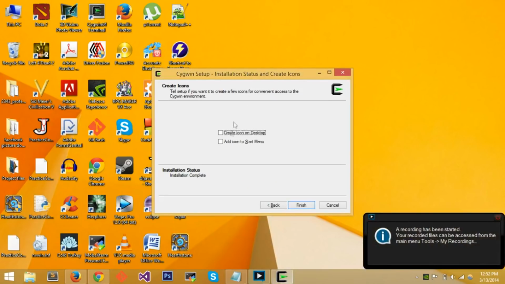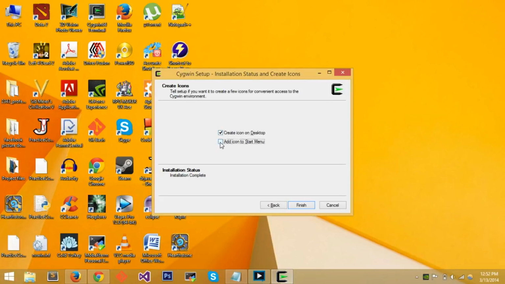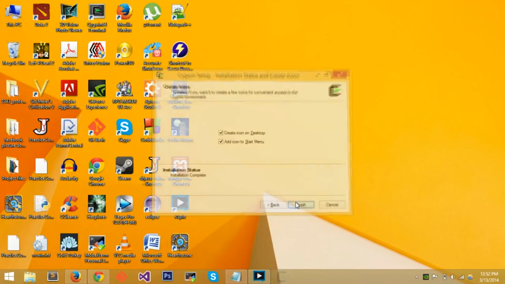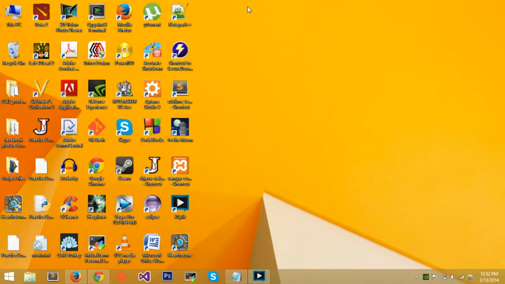So now that the installation is done, you can just check create icon on desktop, add icon to start menu, and then finish. Now Cygwin is on your computer. I already had Cygwin installed, but I was just running through how to install it and what packages I like to have, because by default Cygwin just installs the bare minimum. So of course you want to have certain packages depending on your use.